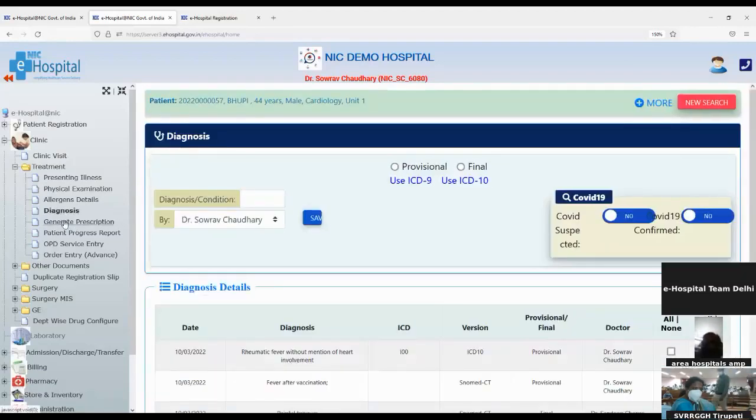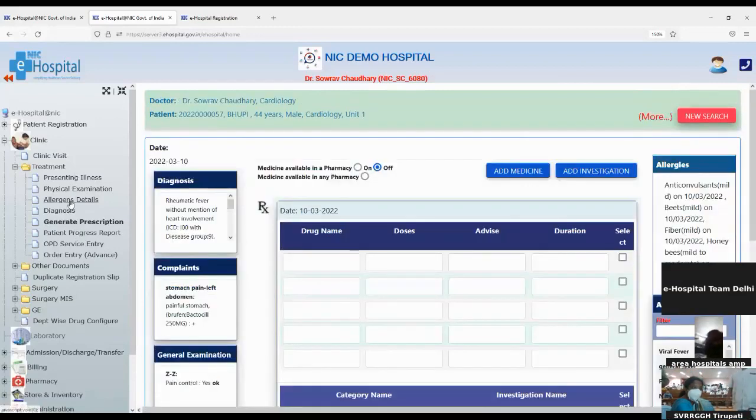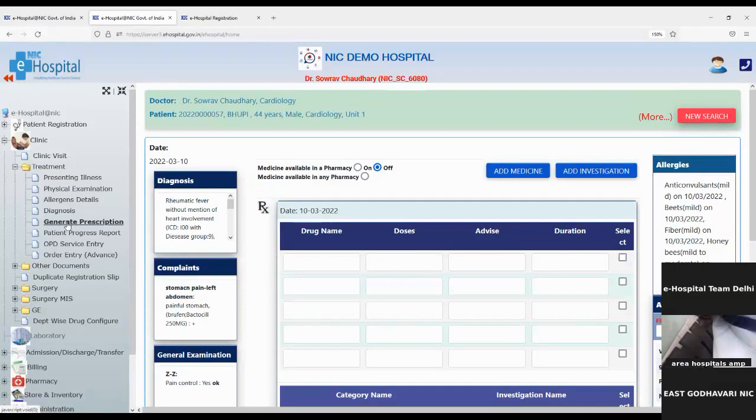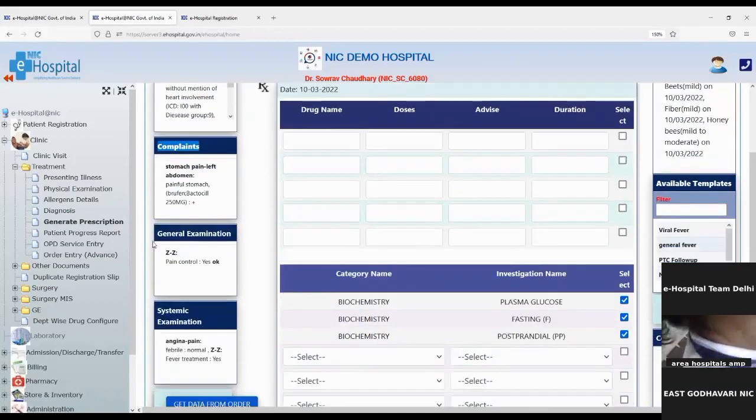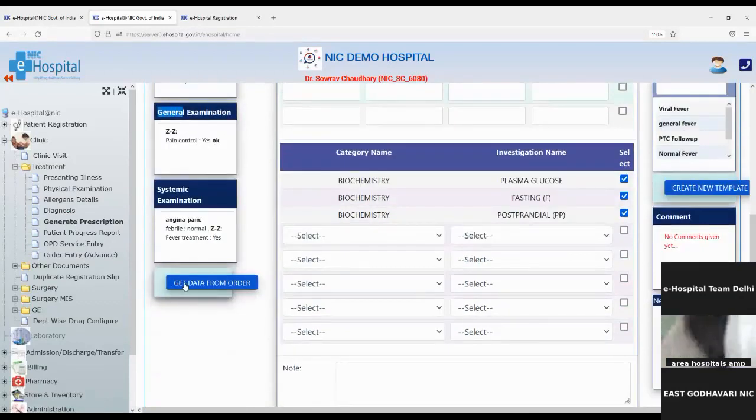So after the diagnosis is done, we can move on to generate prescription. But every one of these links is optional. So as per the requirement of the doctor, they can directly generate the prescription also. But if we capture all the details, it will reflect on the prescription. So on the prescription page, we can view the diagnosis detail, whatever complaints details we have captured, like the general examination, the systematic examination, and data from the order entry page.